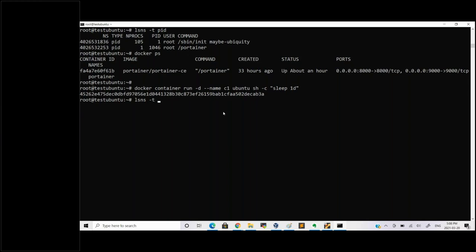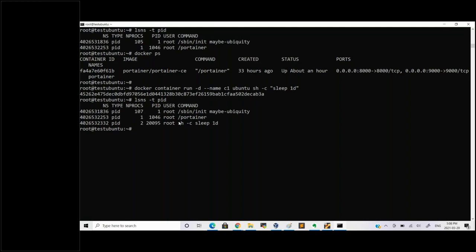Now with -t pid, you can see there is a new namespace which is created. And you can see the id for this particular namespace, and the command you have specified here. That command is running as a process, not as a command. It is created as a process id. So that particular process is running here inside this namespace, and the process id is 20095.